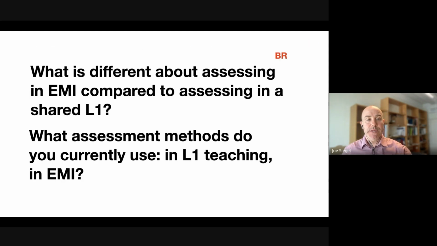At this point, I'd like to ask you to consider the following two questions. What is different about assessing in EMI compared to assessing in a shared first language? And then a second question, what assessment methods do you currently use for your L1 teaching in the shared first language and then in EMI? And I'd ask you to consider whether you do exactly the same thing, use the same tools, or do you use different ones?